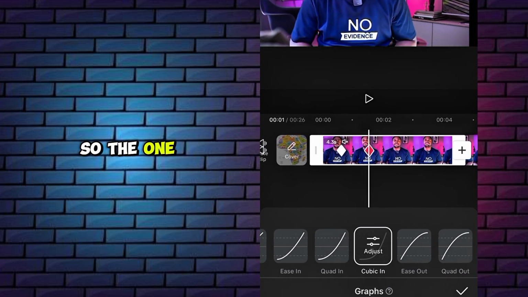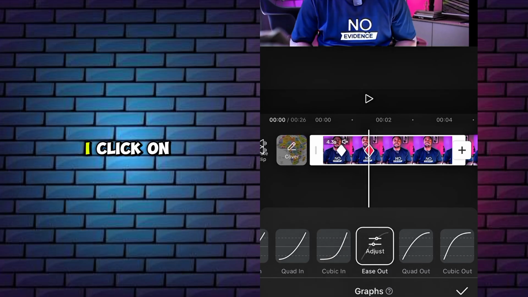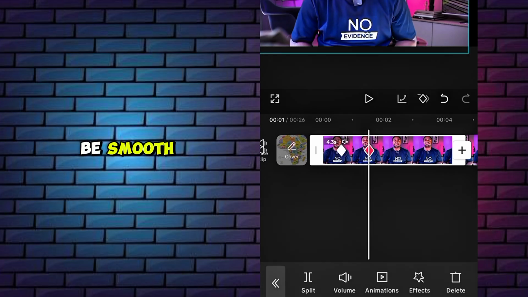The one that I usually like using is ease out. So let's assume I click on ease out, and I can notice that the movement will be smooth. You understand? So if you want your keyframe to be smooth, you have to use keyframe graphs, right?